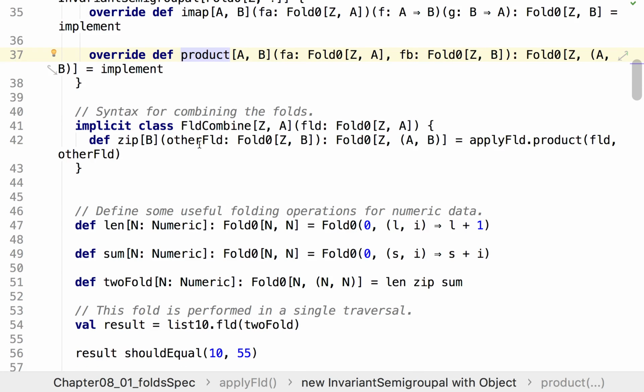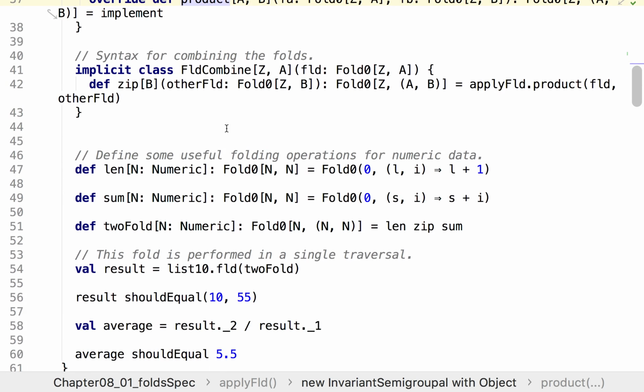And now, how will we use that? Let's define some actual folding operations for numeric data, for instance, the length of a list or a sum of elements. The length is going to be a fold with initial value 0 and an updater that just adds 1 to the accumulated value, ignoring the value that is in the collection.